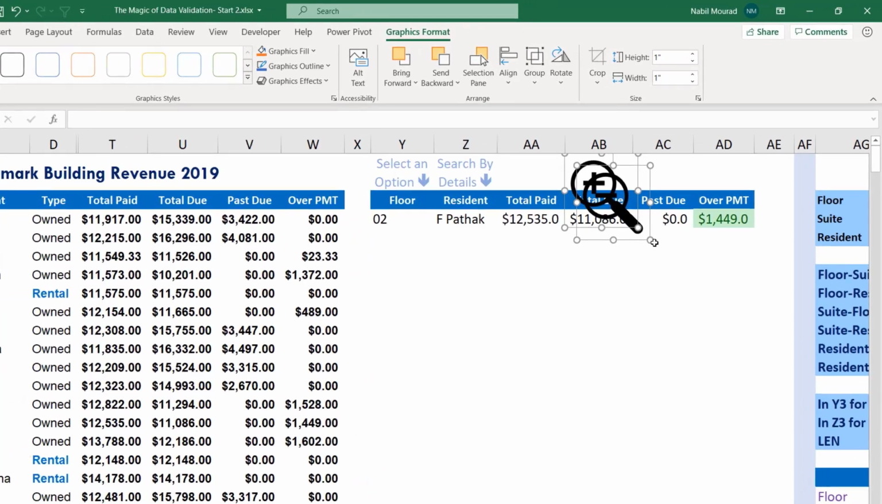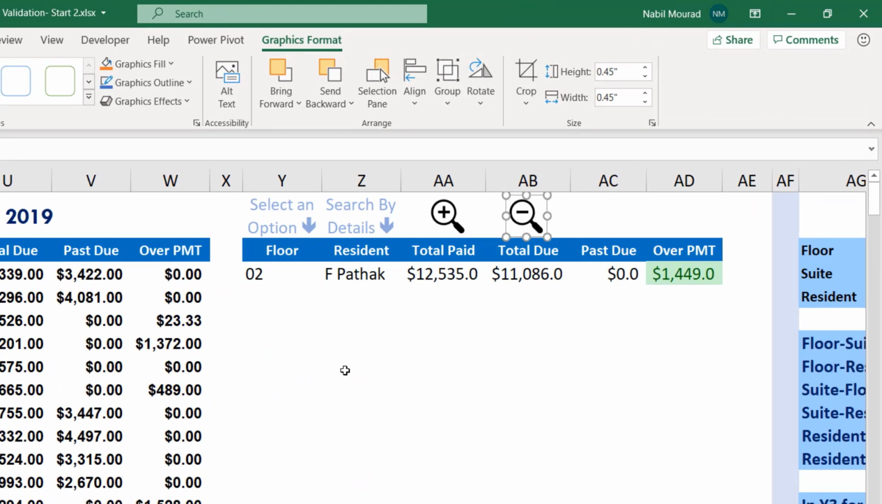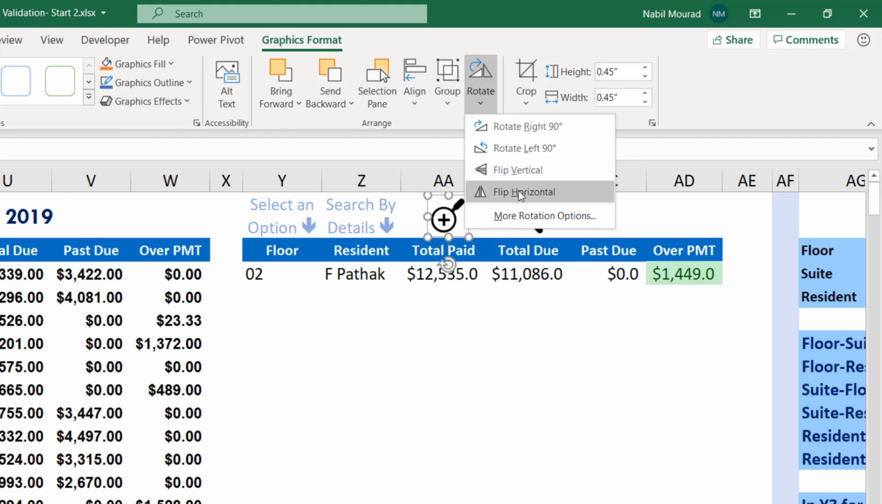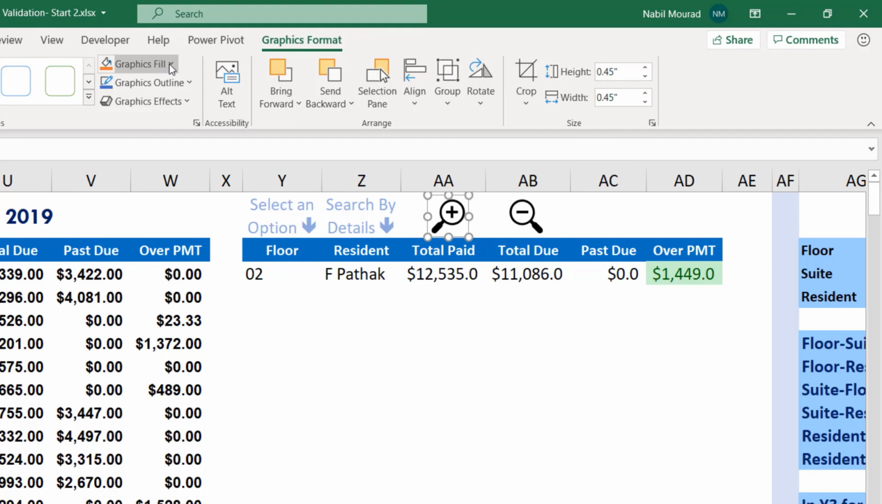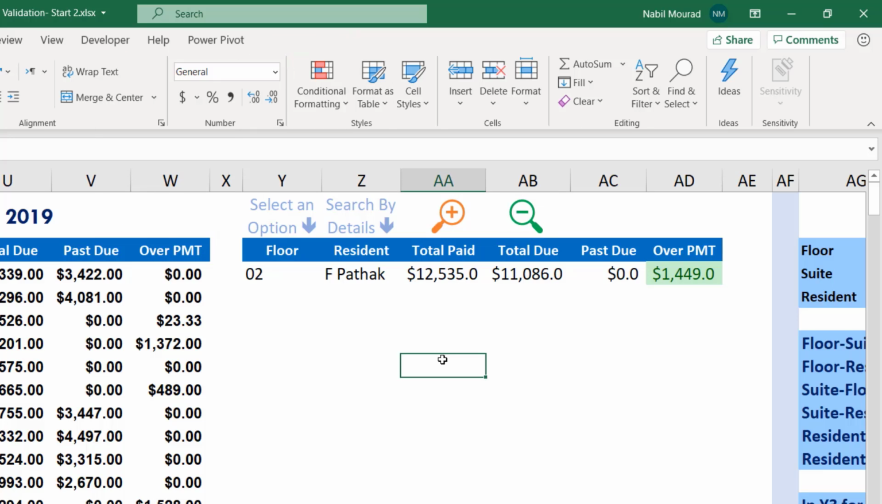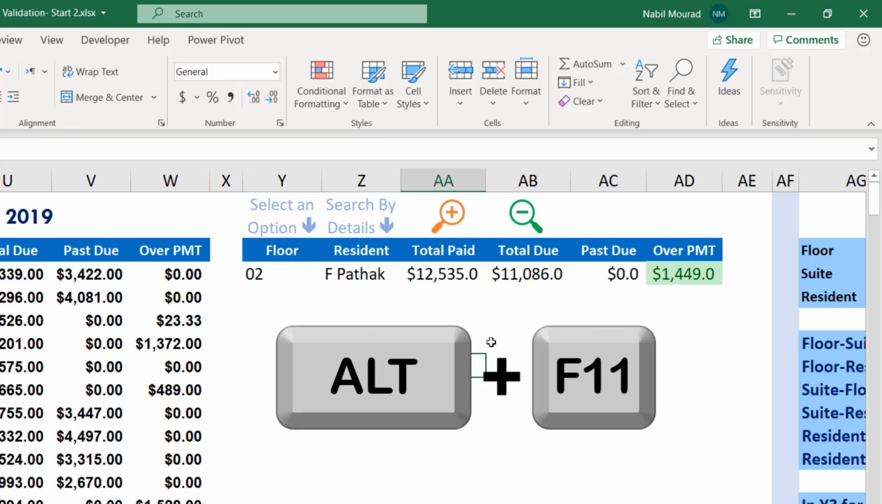I could resize them. I resized and positioned the icons. I can flip this one by clicking on the rotate and select flip horizontal. I can change the color and make it like orange and change the color of the zooming out icon and make it like green. And now I have the two icons in place, but they are not functioning. So I'll be creating a simple code and attach it to each one of these so I can zoom in and zoom out. To create this code, I want to switch to my Visual Basic Editor.